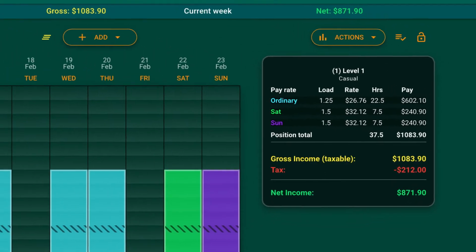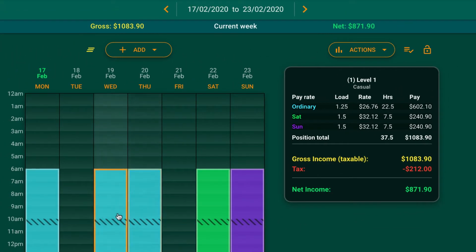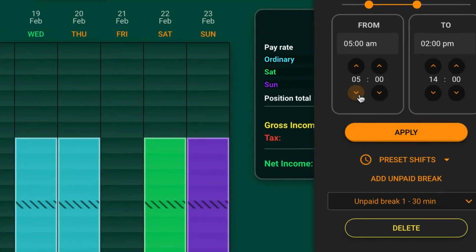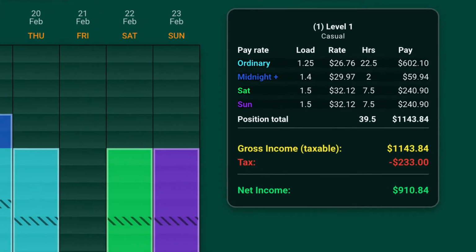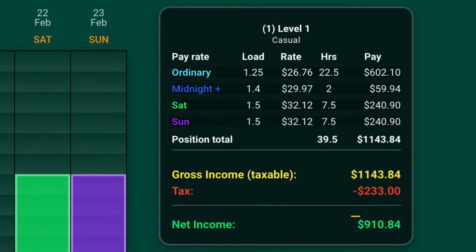So let's see an example of how this might happen. Let's say you're asked to come in a couple of hours early on Wednesday. When you add those hours, first of all, you can see that they're entitled to a penalty rate. But then if you get paid what you're expecting before you added those hours, you'll be able to tell your employer exactly how you were underpaid.